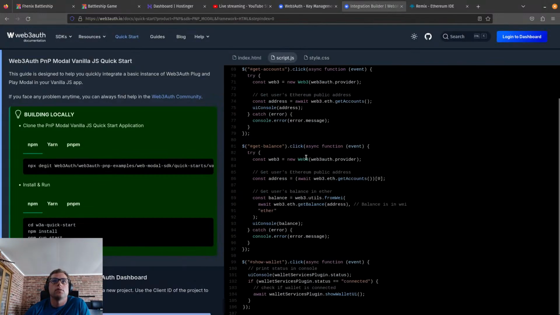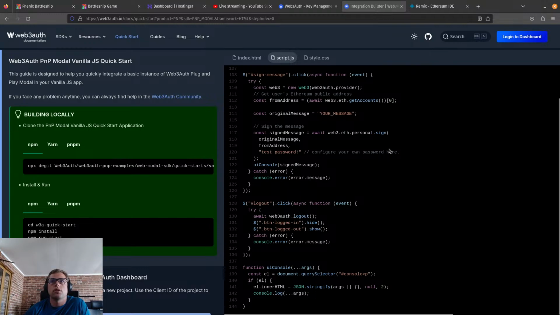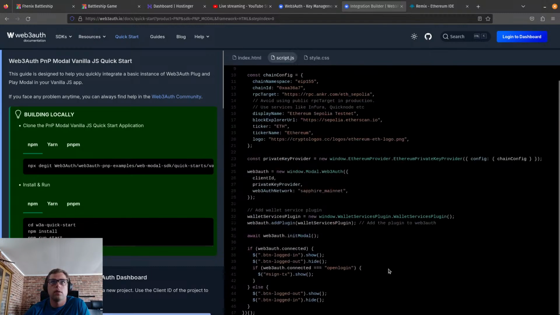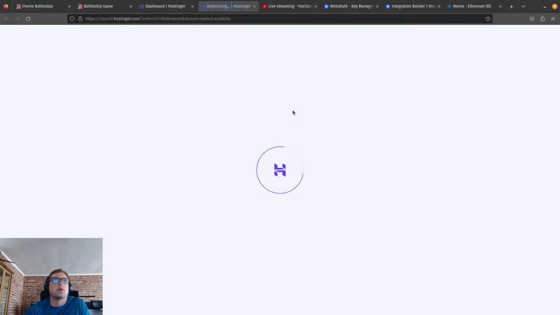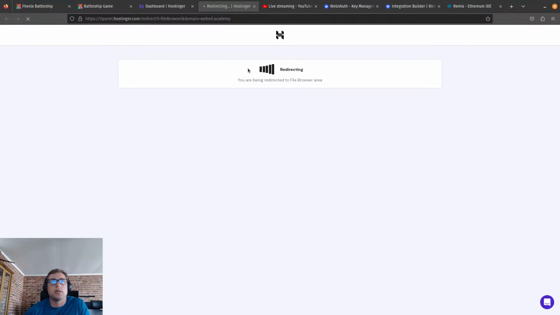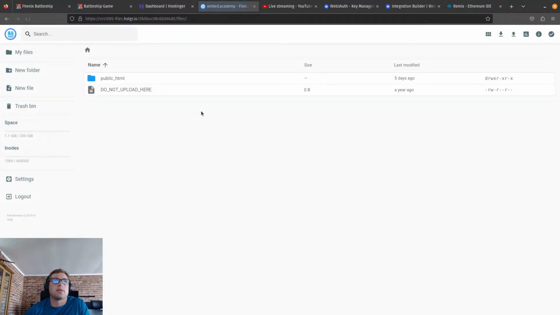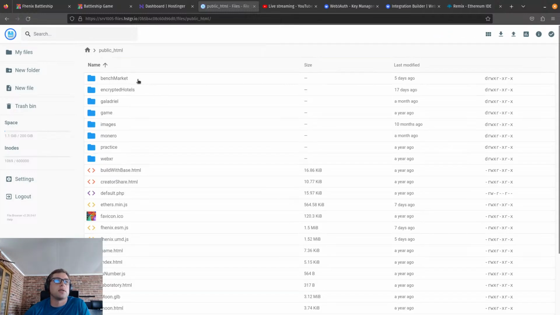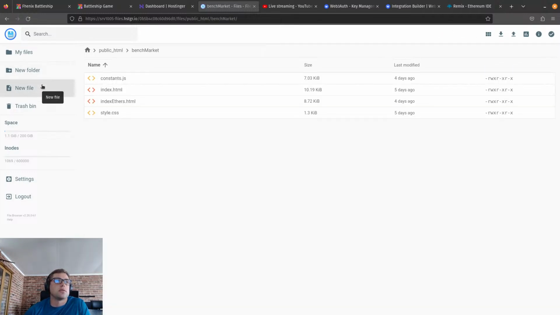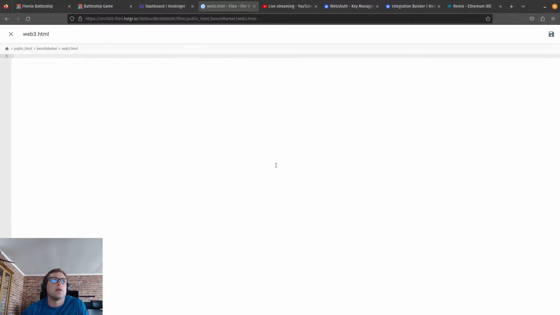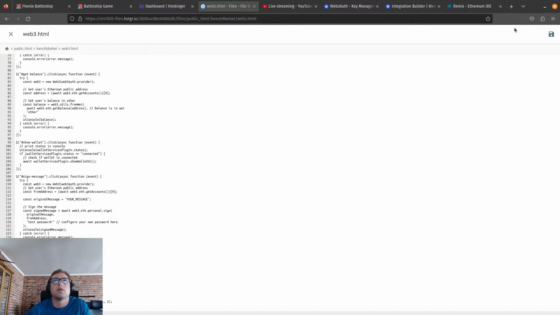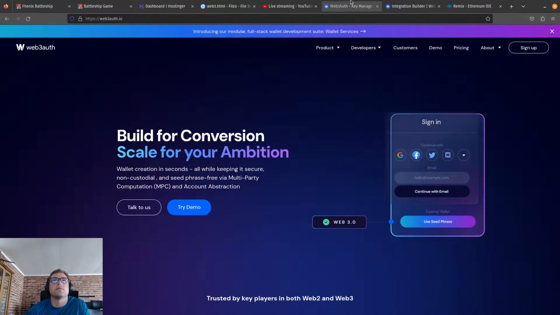I guess I should just get started copying this, because if I do that, it will work on retrieving the balance, because I don't even know what the balance of it is right now. So let's just do new file 3.html and paste this.